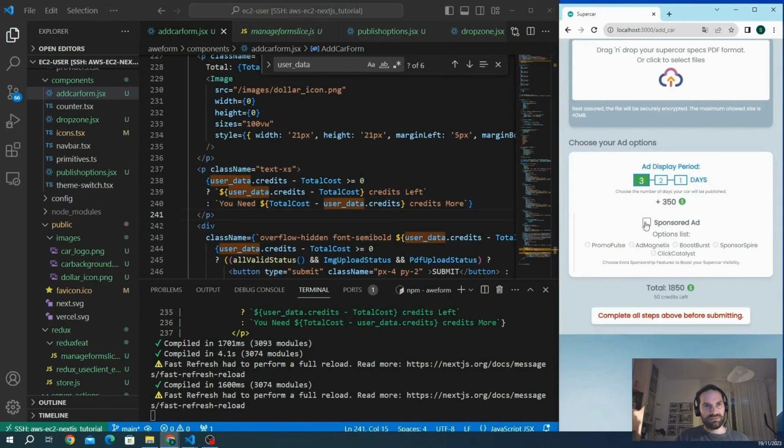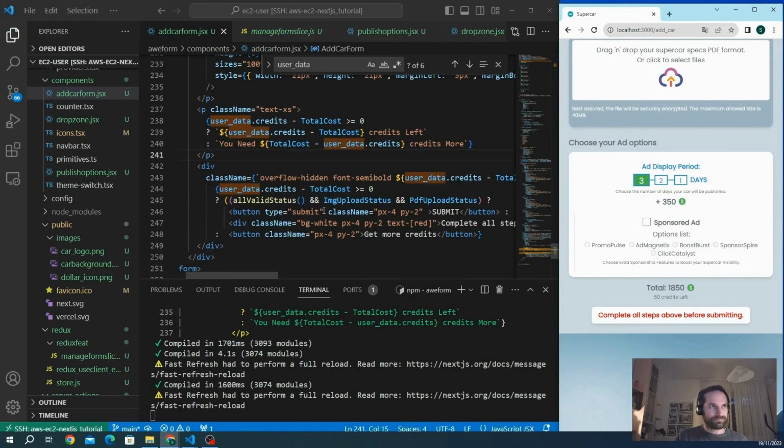Okay, in this case, we get 1,850 that is smaller than 1,900. Yes, 50 credit left, and it matches this part. If not, we show you need the difference to get. And also the submission button gets the same logic, depending on whether the cost of the option is bigger or smaller than the credit of the user.